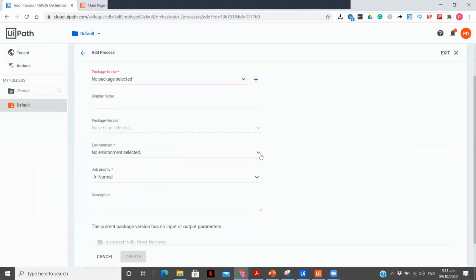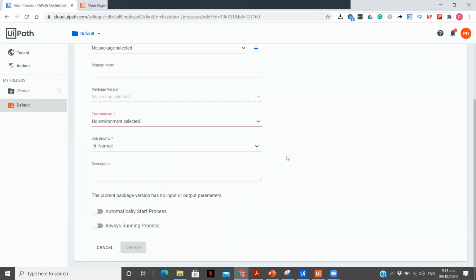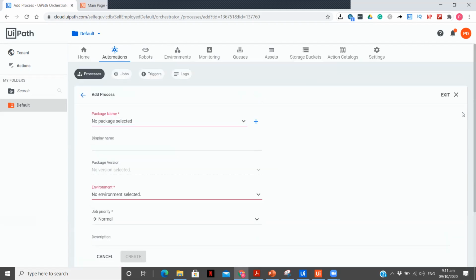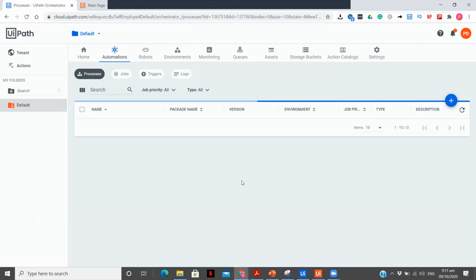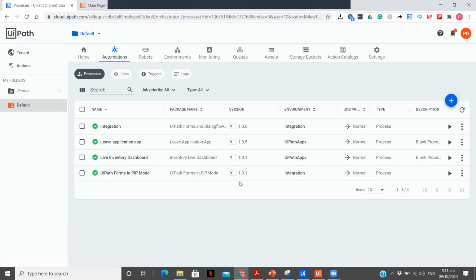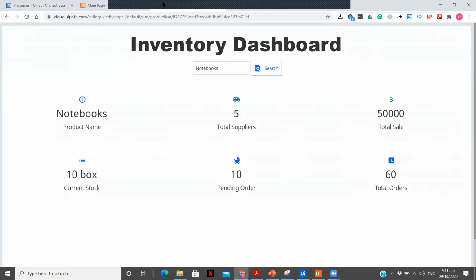You need to select the environment that you want to use, and you will see the values over here. After that, you also need to select this particular option, automatically start process. Once you do that, you need to click on Create. I've already done that part. So now our Orchestrator part is also over. Now we are going to map the values in our UiPath Apps. So let's go to the apps.